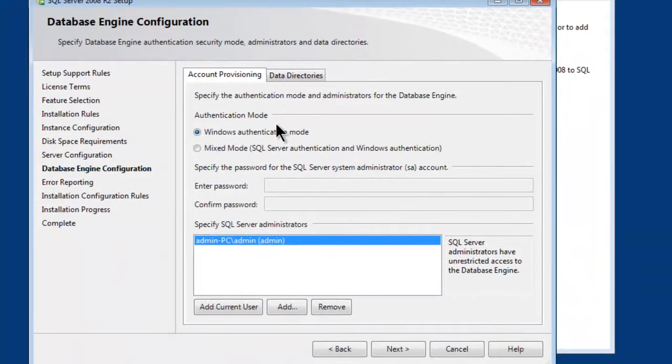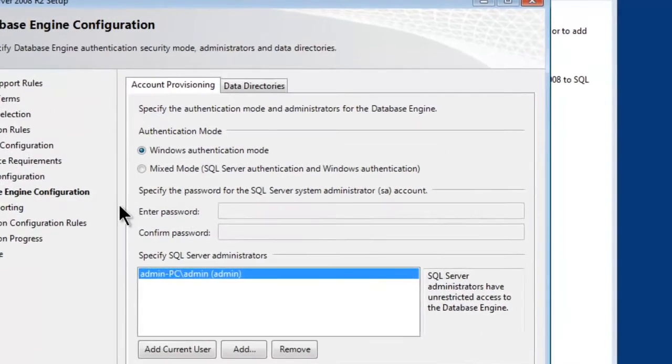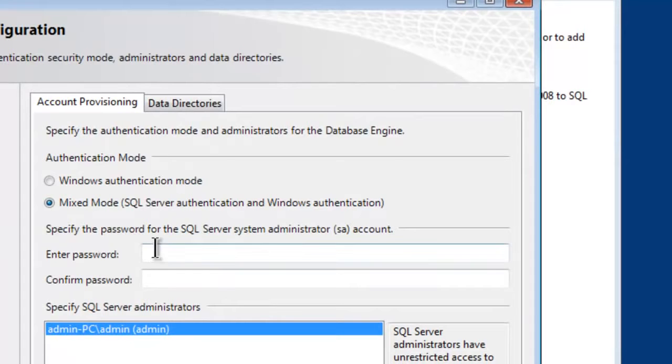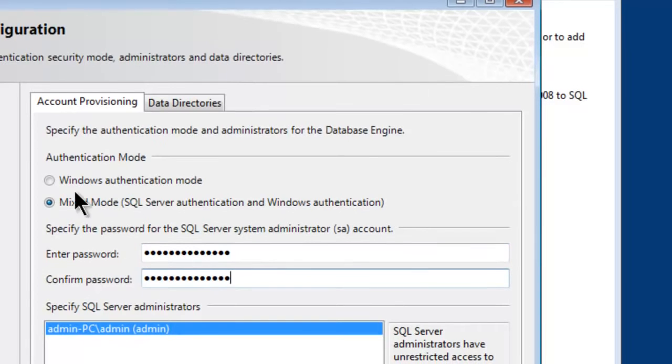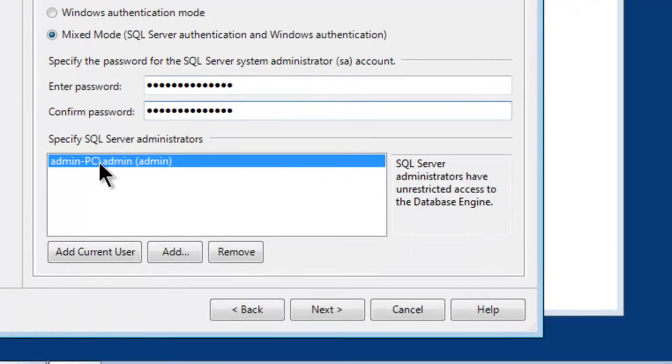Okay, we're getting into the account provisioning, and for this instance that we're installing, we are going to do a mixed mode. We're going to do both Windows authentication and an SA account. So, what would be an SA account? An SA account is the master, kind of like the root of the database system. So basically type in any password you wish? Yes, type in any password you wish, and you will have your system user, and you will have an SA account.